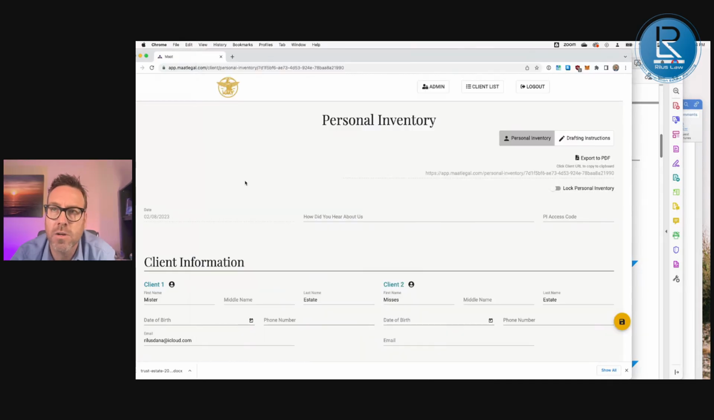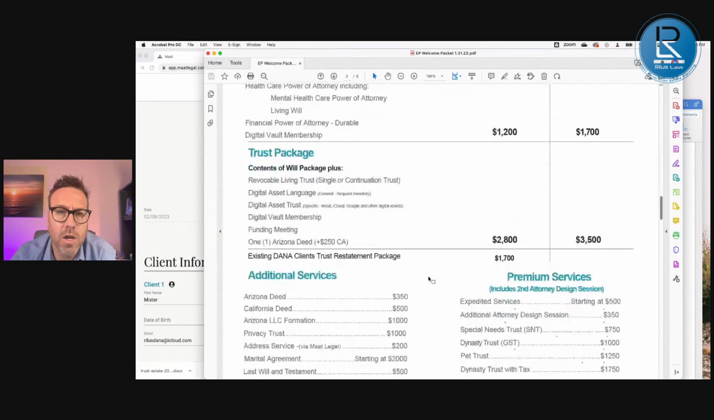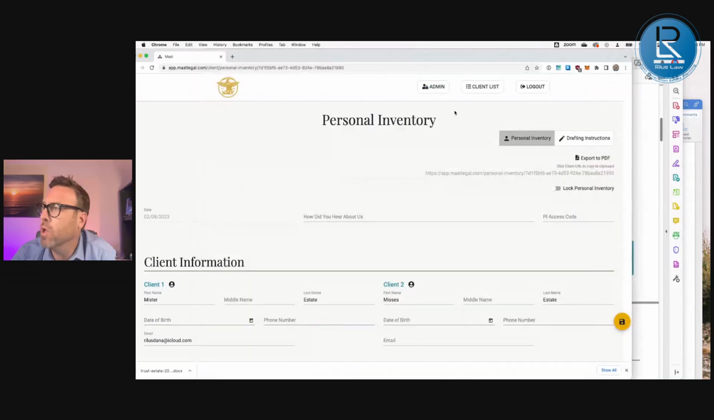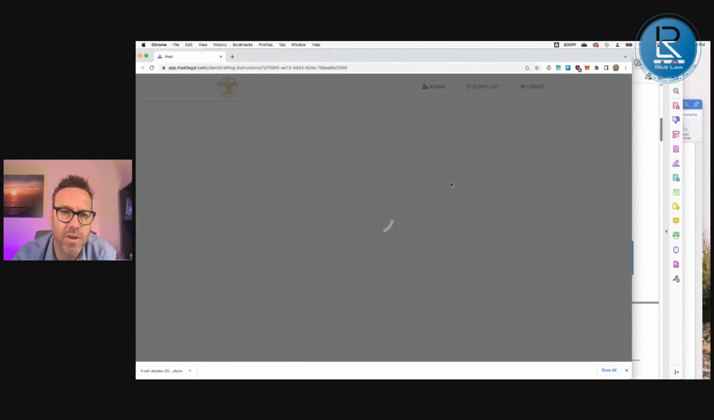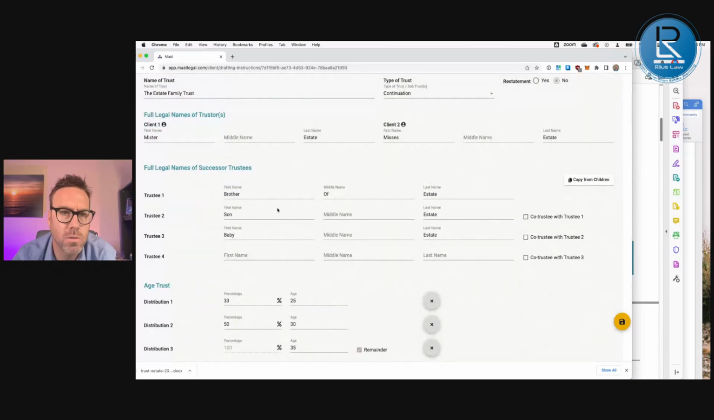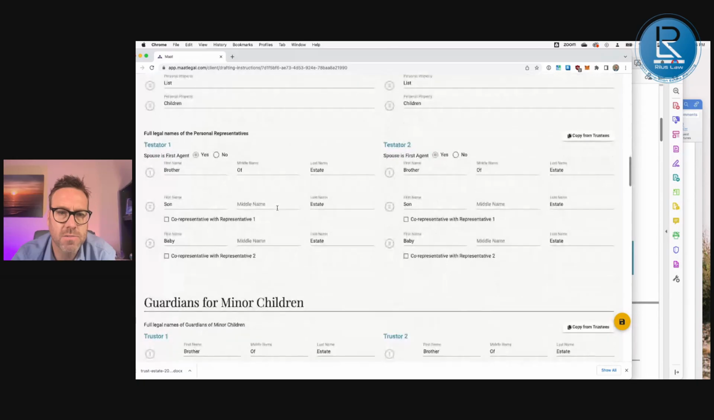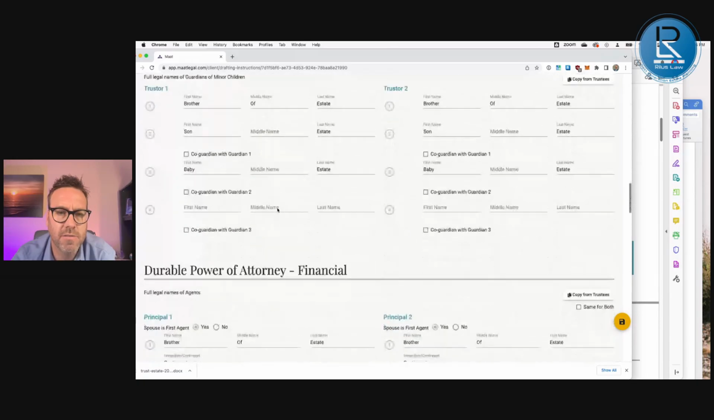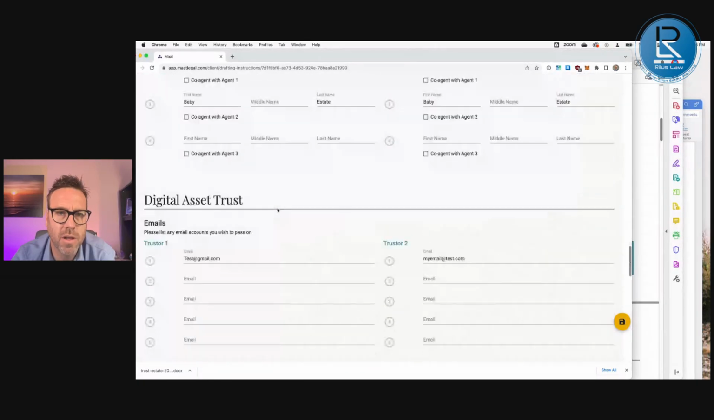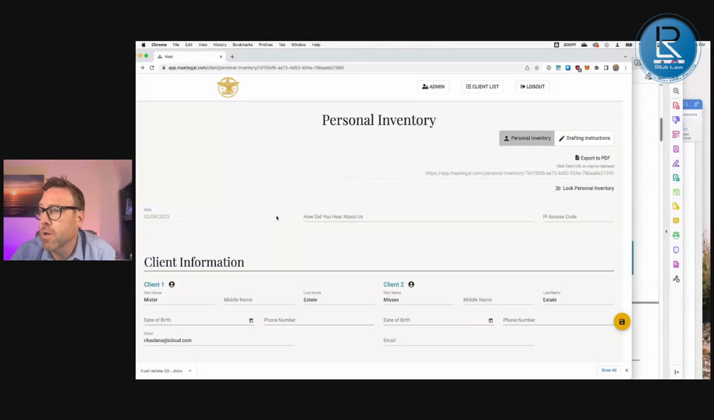that being what we're going to fill out right here. And then once they're ready to go and pay a deposit, we'll come back in here, start designing everything. And the drafting instructions: who should the trustee be, who are the beneficiaries, all that good stuff, guardians, and so on. Okay, and then this meeting ends.